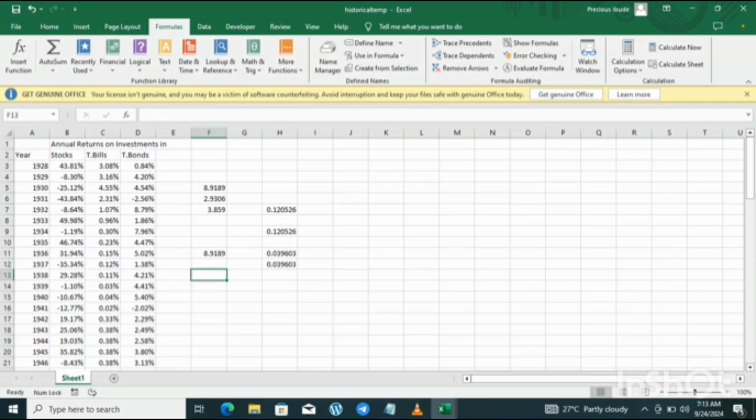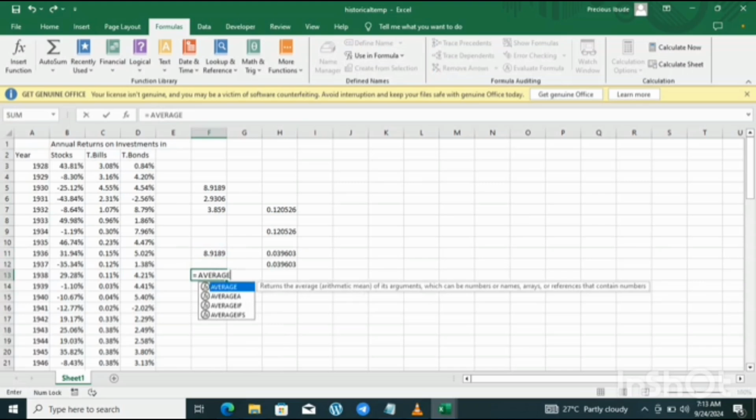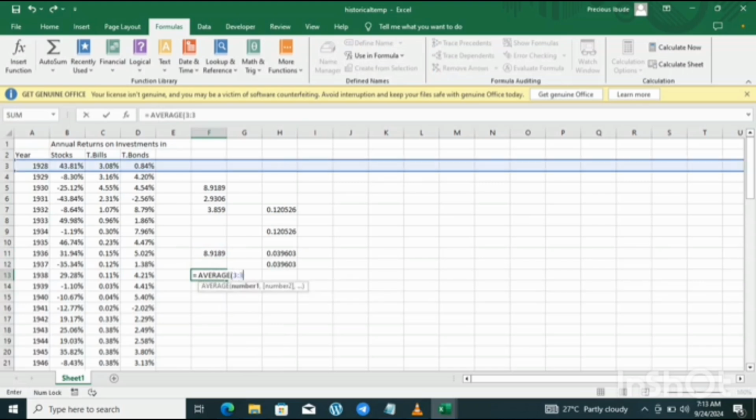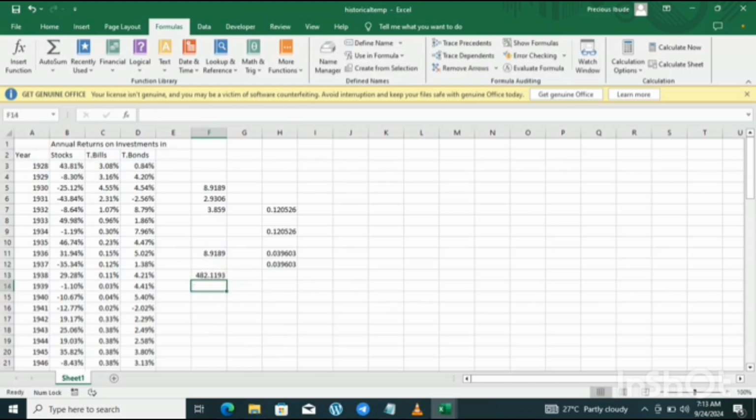So average, open bracket, let's say row 3. Let's see, does it really work? Press enter. See, it worked. So what did you do there? It found the average of everything on this row. Are we together? So that's just a shortcut for you to easily find certain values. Just imagine it as a shortcut.